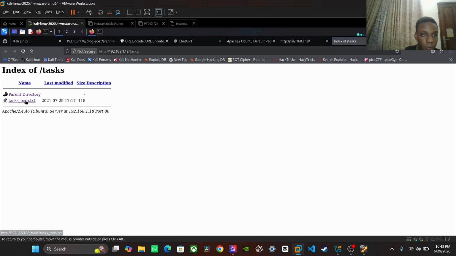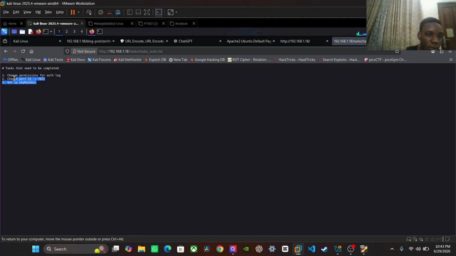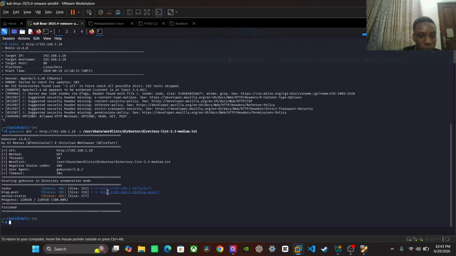Okay, this is what we have here. Inside here, we have what seems to be a to-do list. Look into it. This is all we have seen. I'm going to take a personal interest in this particular task one: change permissions for out.log files. So any clue directing to out.log, I think we should stick to it, for that to lead us to the flag.